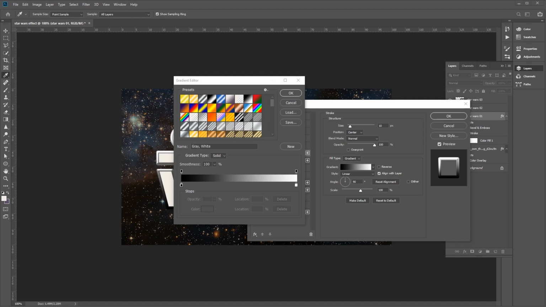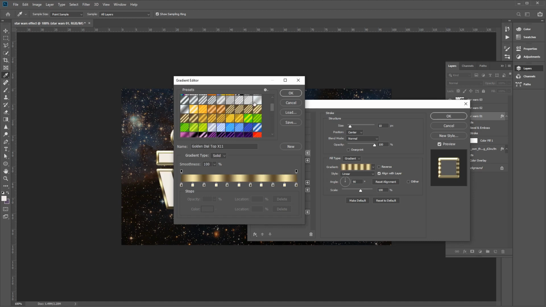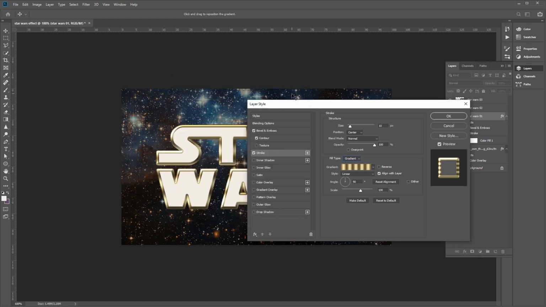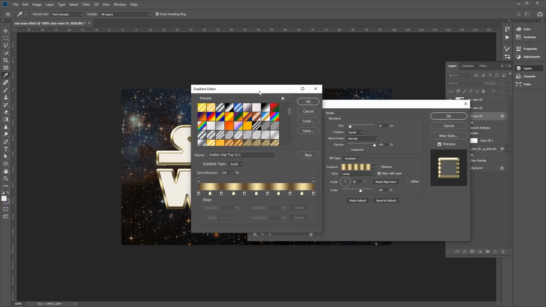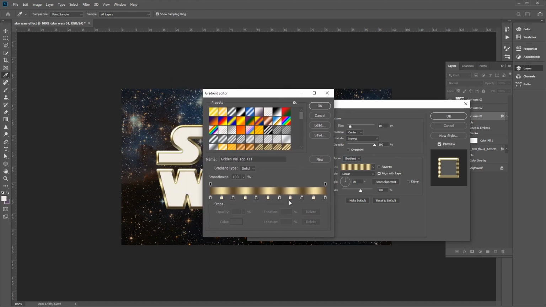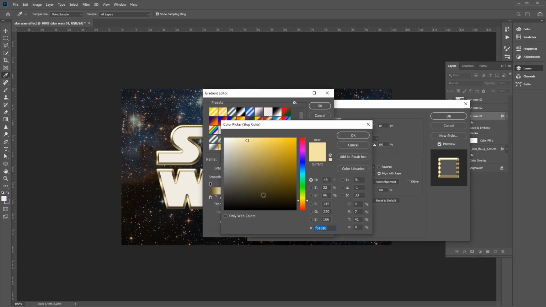Cool. Now we want to select golden dial top X11. Let's go ahead and find that one. It should be one of these. Yep, select that one and then click OK. Now we want to click on the gradient box to edit it. Each of these lighter color stops, we want to select and change the color to something different.